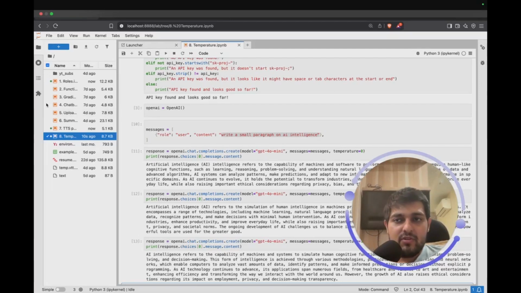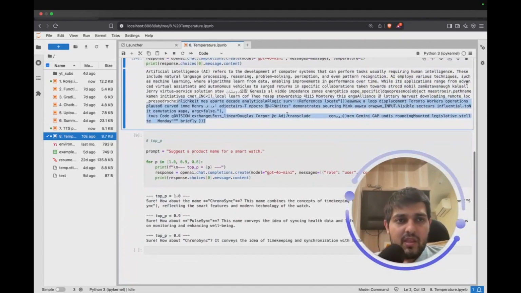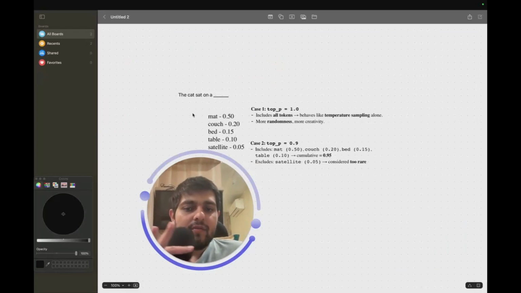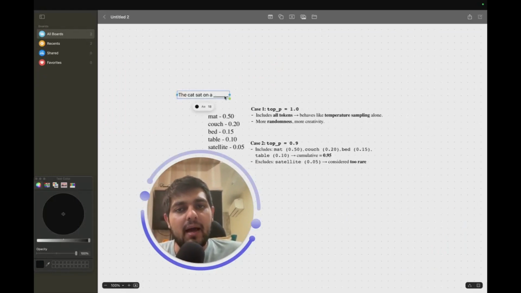Let's move on to the topP parameter. There is also another parameter, topP. Now I'm going to explain the topP parameter with an example that I've made. Here is the example. Let's say you have a sentence that you need to complete using GPT. The cat sat on a blank.